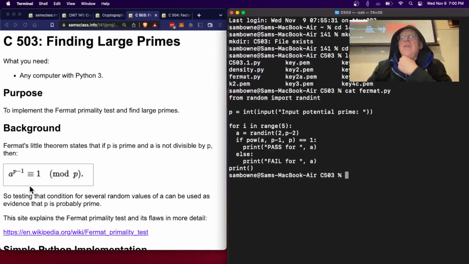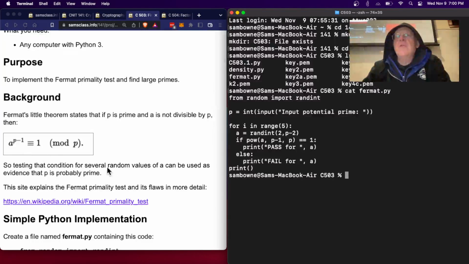Now, Fermat's little theorem says that any number a to the p minus 1 is 1, mod p. And so we can test this condition for random values of a to see if a number is prime. Any number to a prime minus 1, mod p, will be 1. So if you use a random value of a and see if this is true for a candidate prime p, it is something that you know will be true for real prime numbers, and it's probably not true for non-prime numbers. So if you just try it for some random values of a, that's evidence that p is probably prime.